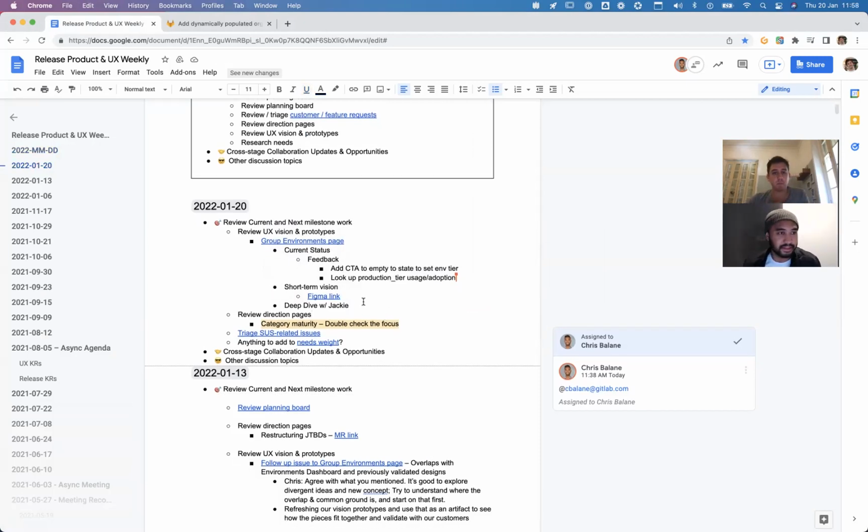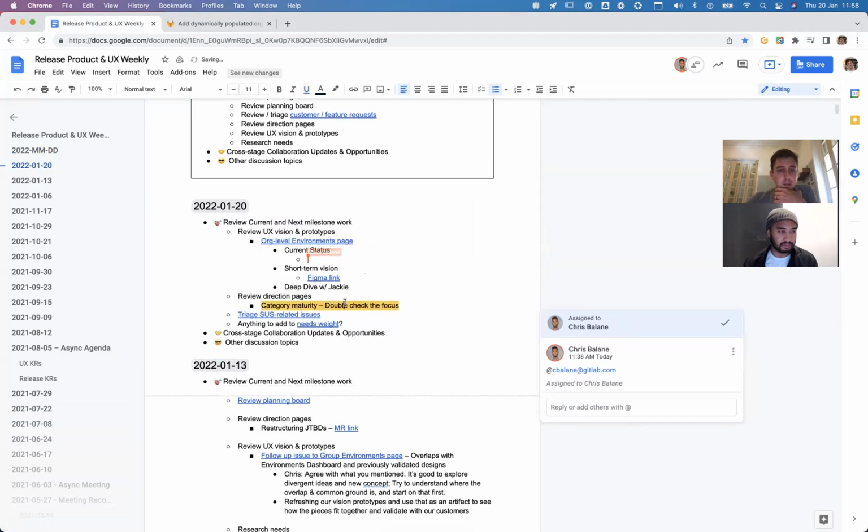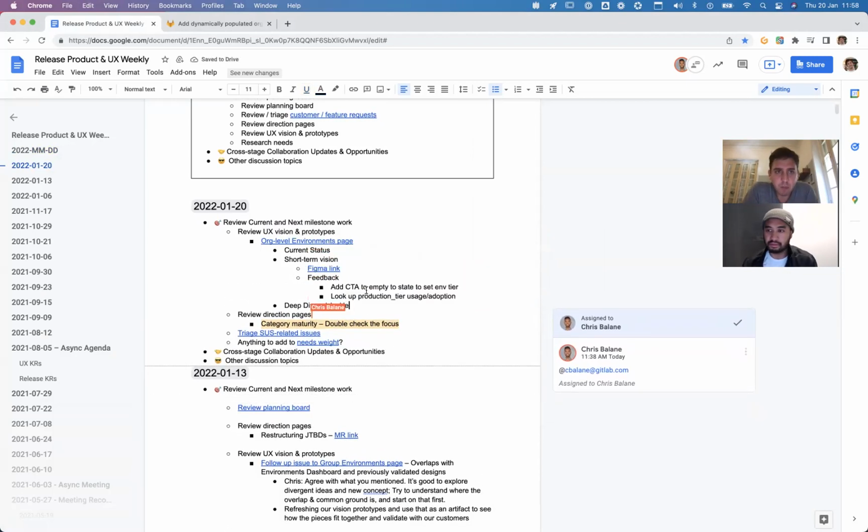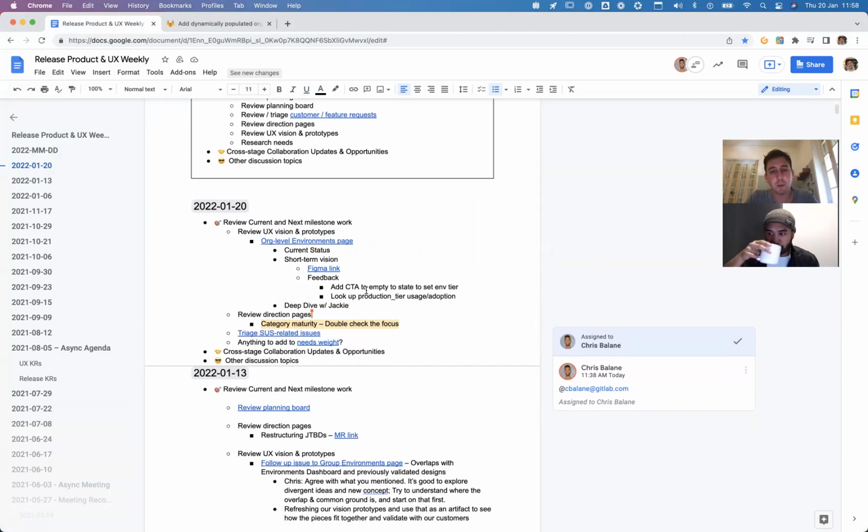Okay, sounds good. So the last topic within this board level environments is the deep dive with Jackie. For context, for anyone who's watching, Jackie Porter was the previous product manager for the release management team. Most of the research that led to this issue was done when she was on the team. So she offered us a deep dive to go over some of the previous topics and research to help us understand it and move forward, which was really nice of her. It's scheduled for next week, and we'll definitely record it as well.